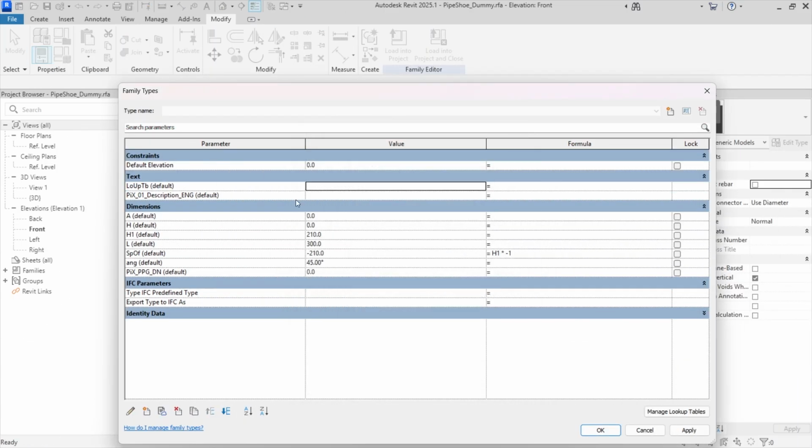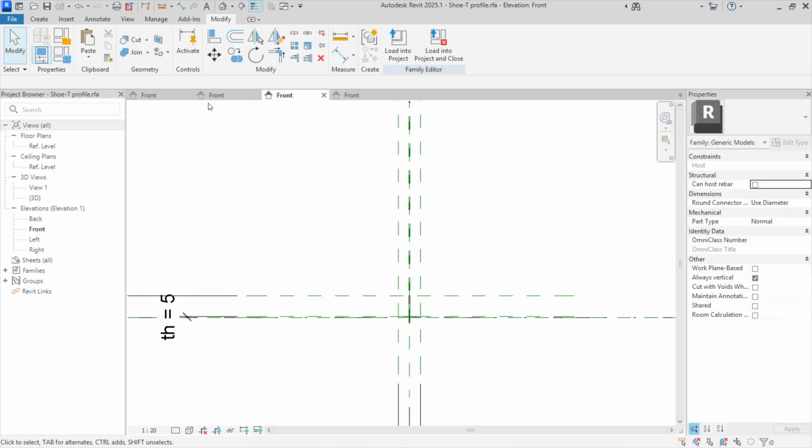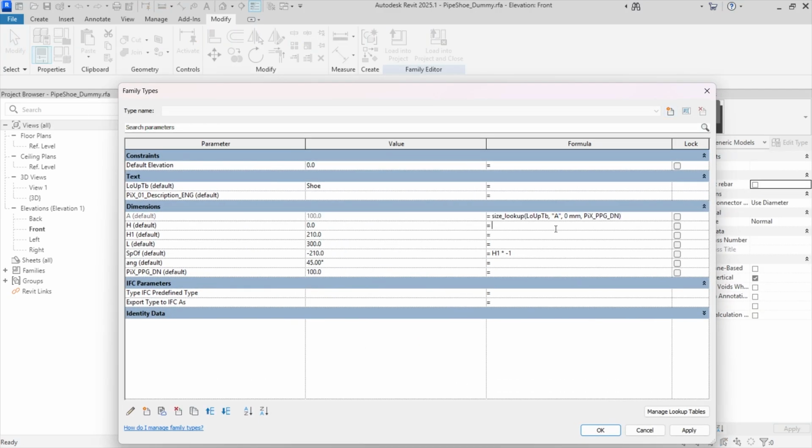To link these properties to the varying sizes, we will use a lookup table saved as a CSV file. The file will map out each size, allowing us to adapt dimensions automatically. Load the CSV file into Revit, making sure it's correctly linked to our family properties. This approach will give us a versatile family that scales based on size requirements.